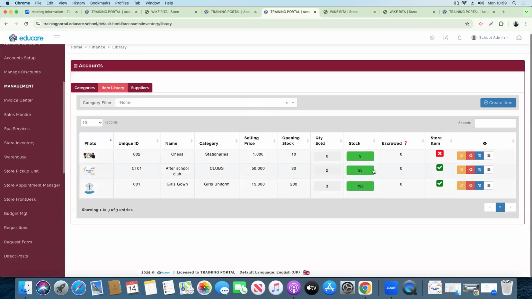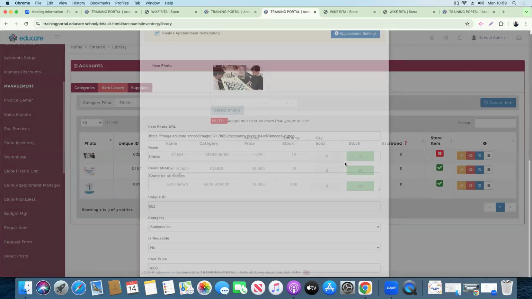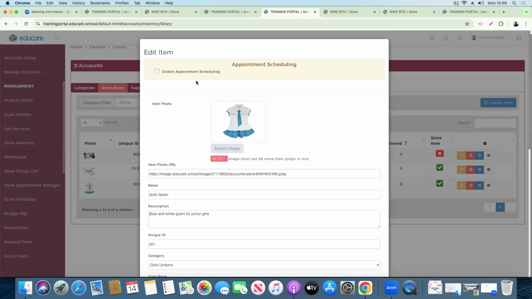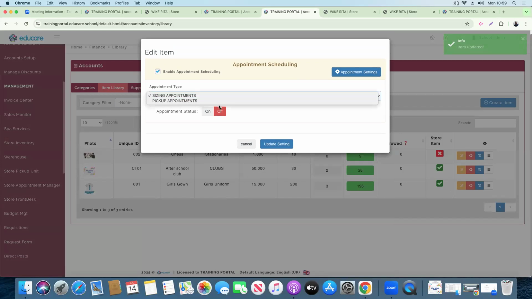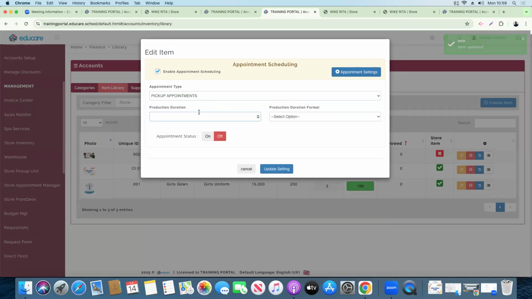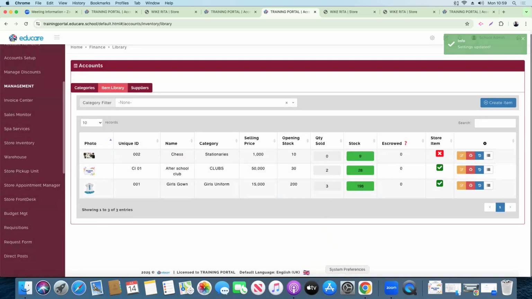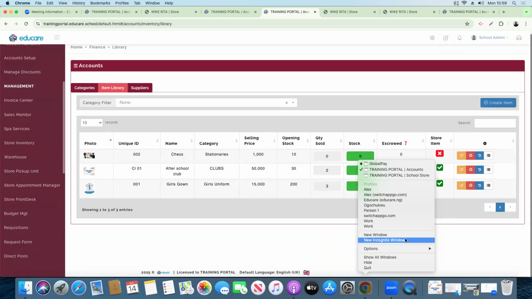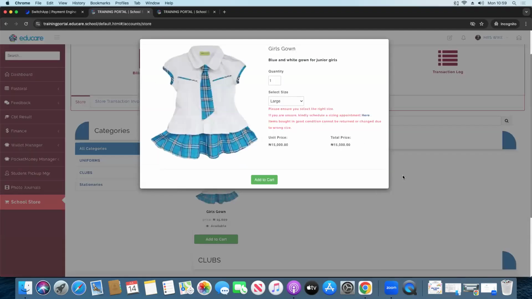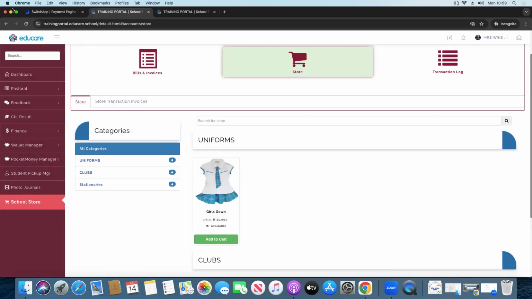I'll go back to the portal. Okay. I'll edit this, enable pickup, 2 days, appointment schedule is turned on. Then I'll click on the parent end. I'll go to school store. I'll refresh my page.